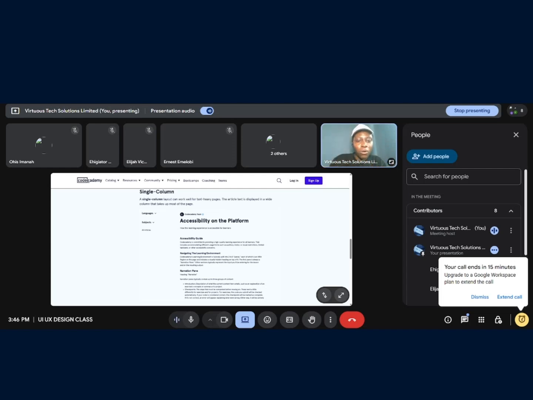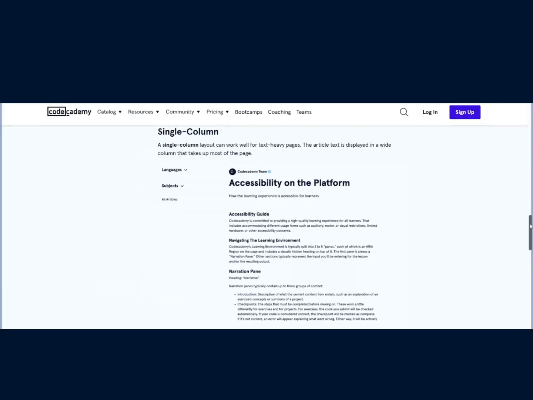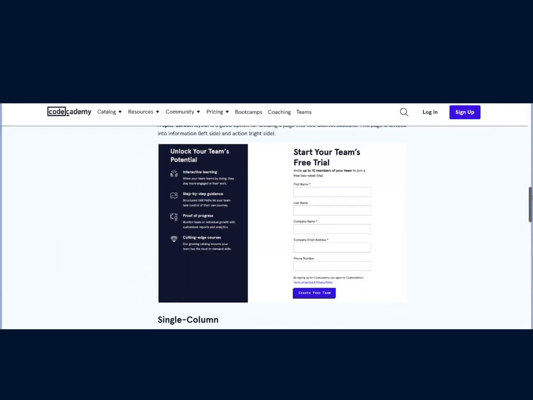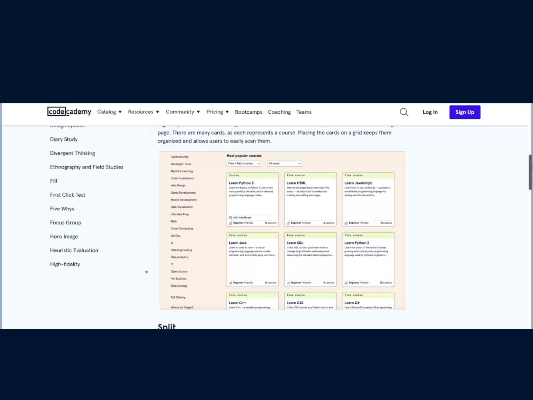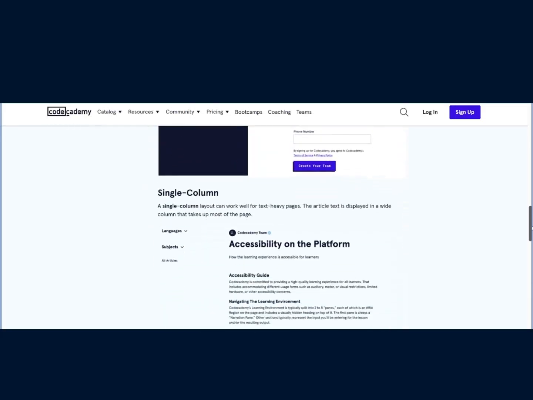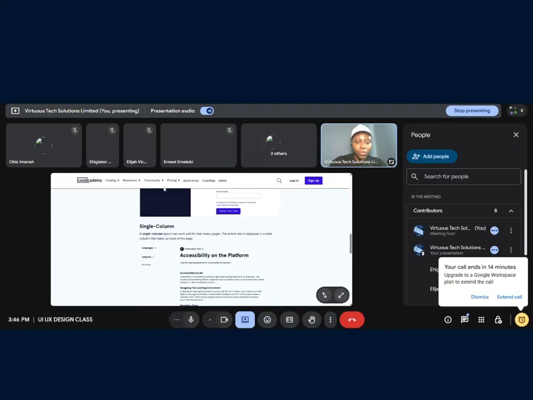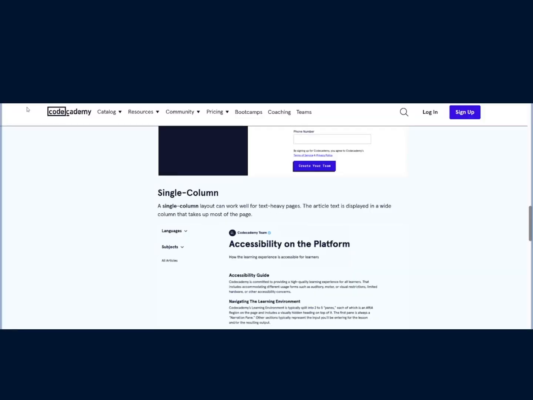So this is just a beautiful way they can showcase all those texts and arrange them in such a way that is appealing and it's not too much for the user. All right. So that's basically the different layouts we have. We have grid, we have splits, and we have single column. All right. So let's go back.